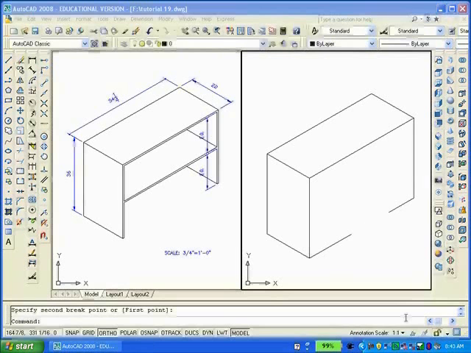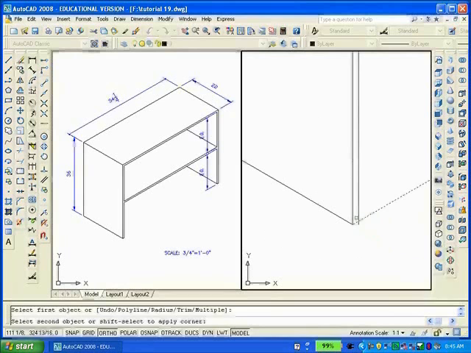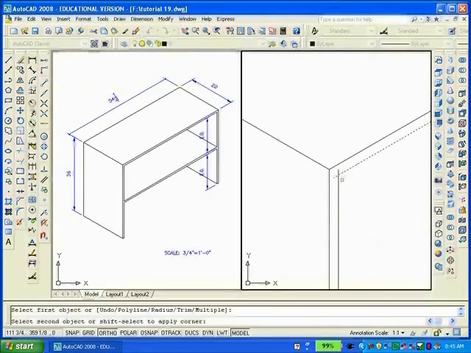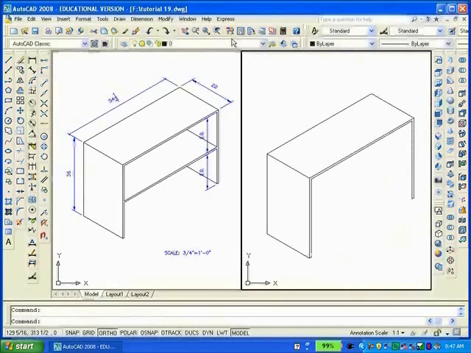To show the thickness of the material, we'll offset the lines in front a distance of 0.75. After that, it's necessary to clean up the intersections using the FILLET command with a 0-degree radius. In order to save time, I'll complete the actual drawing by copying and pasting the shelf.